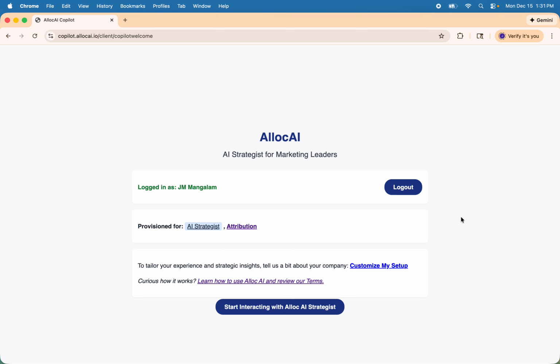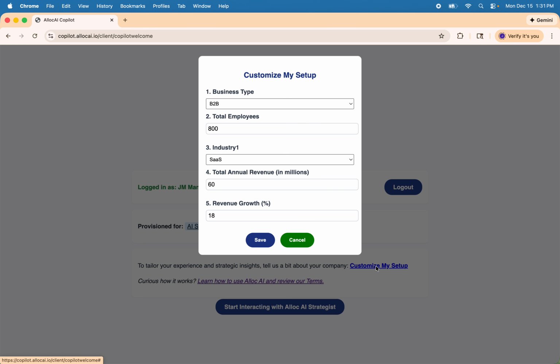In this video, we are going to talk about Alloc AI Strategist Pro, which is your personal AI strategist to maximize marketing ROI. So we'll go through how it works. So what you're seeing is the interface, a welcome interface, where you can access both Strategist Pro as well as Attribution Tool. So before we go to strategist, let me show you this one, customize my setup.